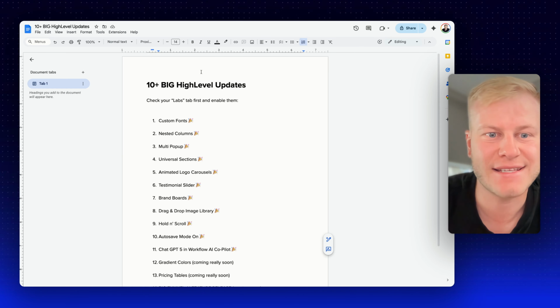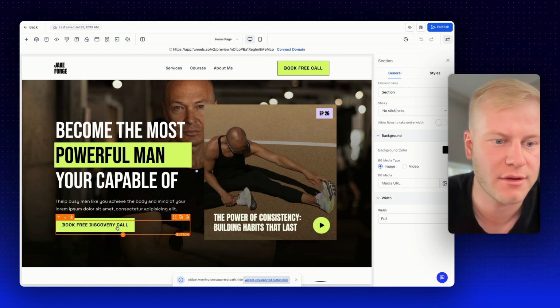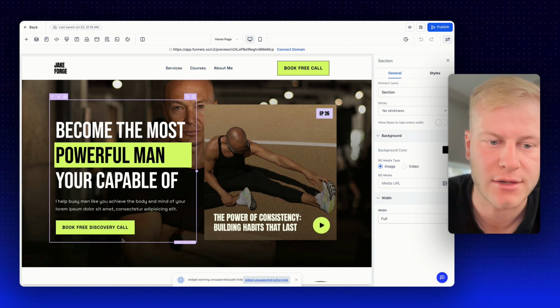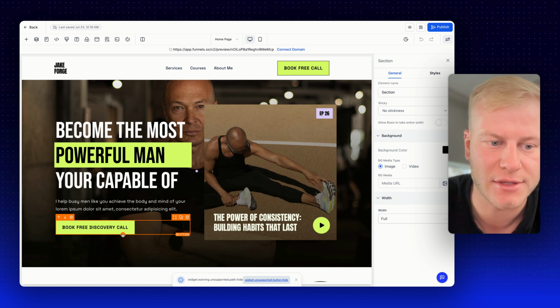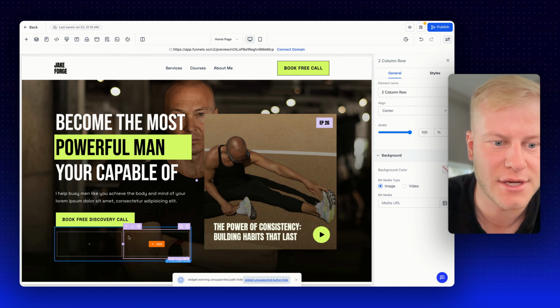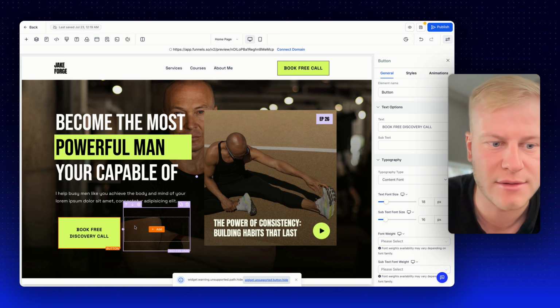So nested columns is a big one. And here's why. So let's say we have book free discovery call, but then maybe also we want to have a watch demo video or watch free training, right? Or learn more or see testimonials, right? And so what we can do, if you click here, instead of adding another button, you're just going to choose two columns.